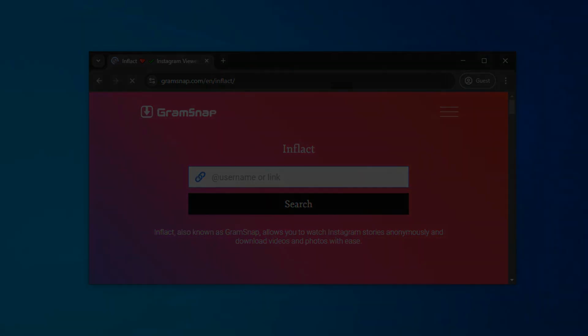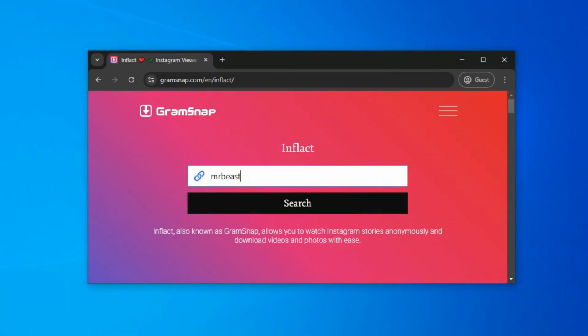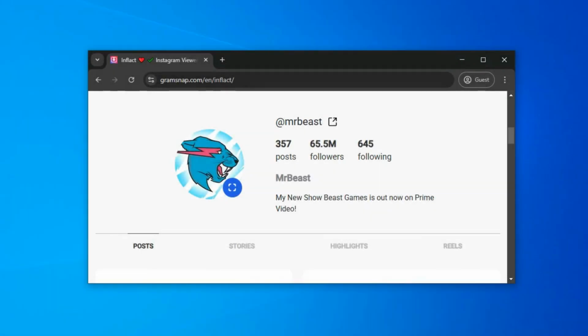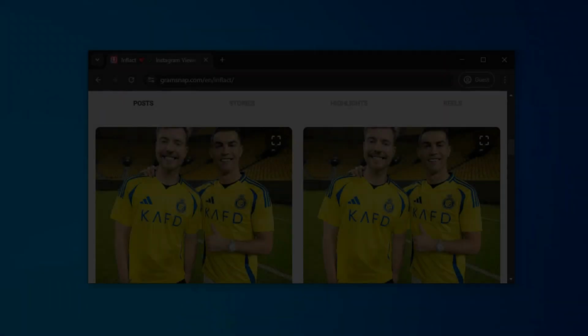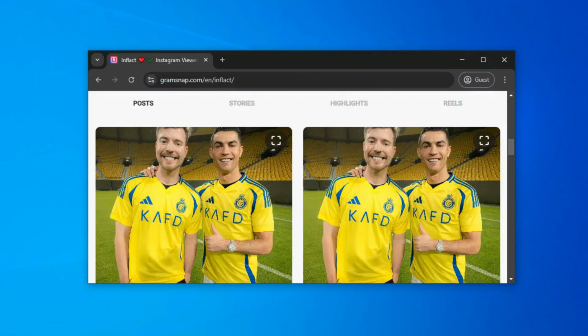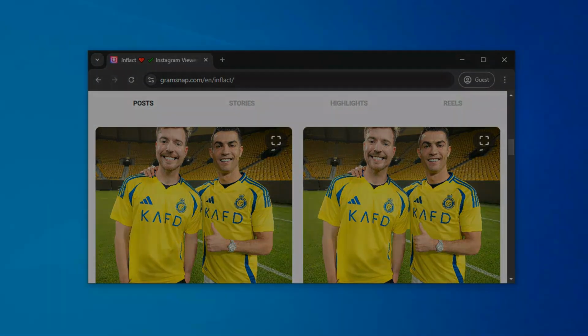Here you can enter your username of the account. After you have entered the username of the account, go ahead and click enter. Here you can see that I can see posts, stories, highlights, as well as reels that this account has uploaded. Here you can see if I click post, I can see every single post this account has made.